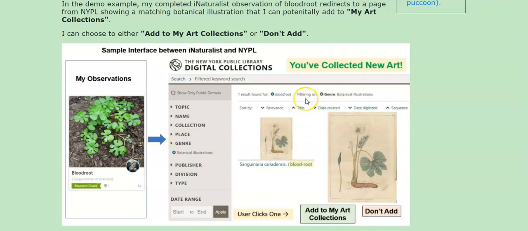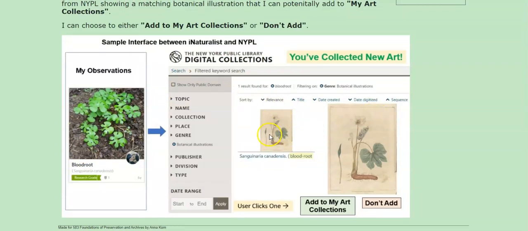And so my idea would be that, once you've confirmed your observation, you're redirected to New York Public Library to your matching botanical illustration that matches the species that you just observed. So here's my bloodroot photo that I just cataloged, and now I'm being redirected to New York Public Library. And wow, look, there's this really beautiful illustration of bloodroot that I'd like to add to the new profile section on iNaturalist called My Art Collections.